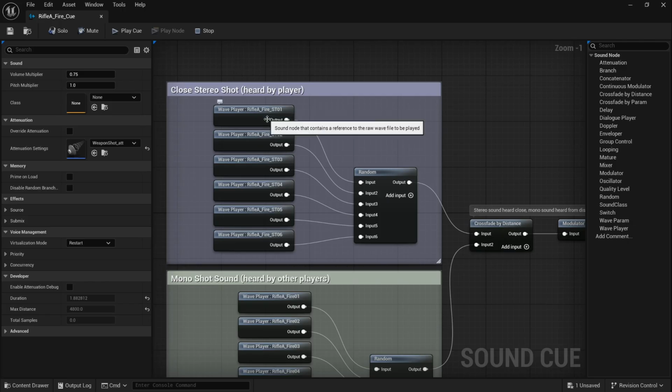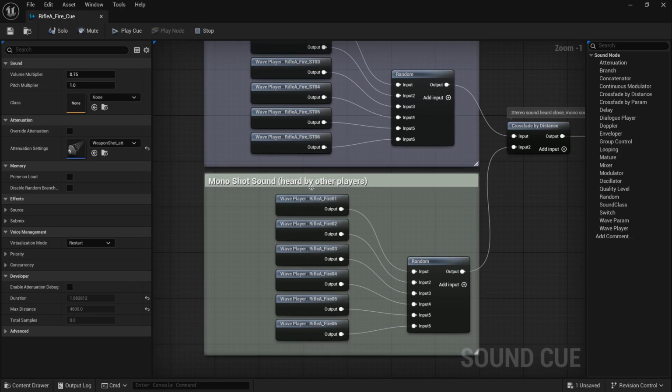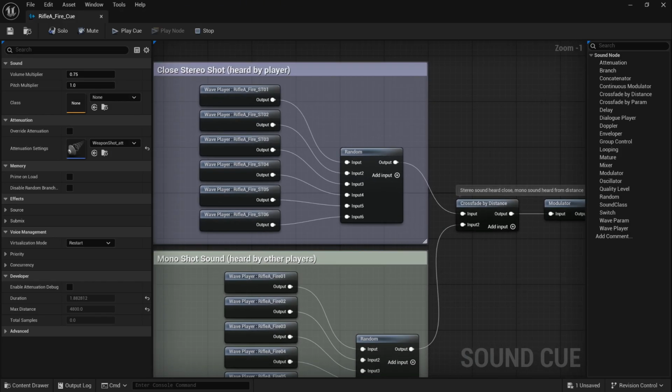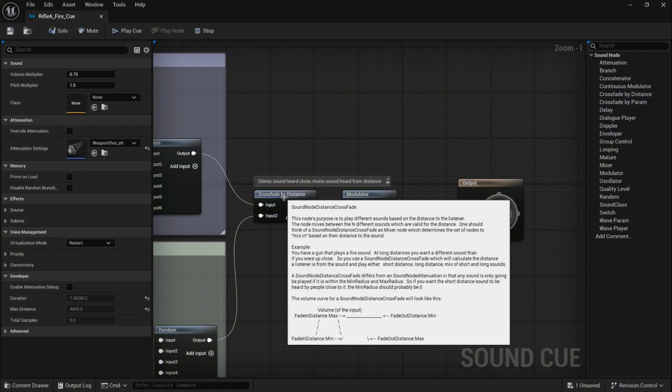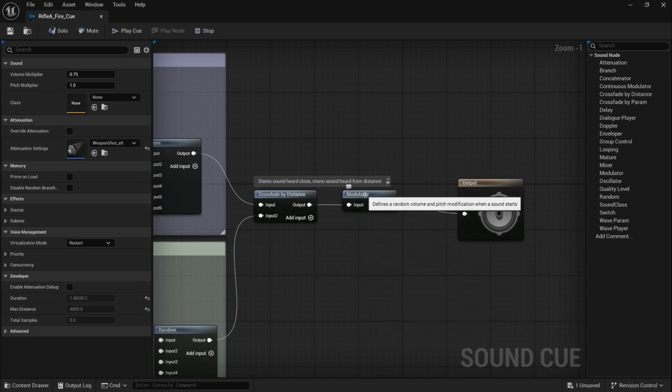So what is a cue? A cue is a simple system which includes different types of sounds, and let's say it does not actually blend them, but it creates a kind of layers of them. And they are played randomly at different moments. We also have them connected with the crossfade by distance node and the modulator, which finally goes to the output. You can play it and you will see how it actually works.